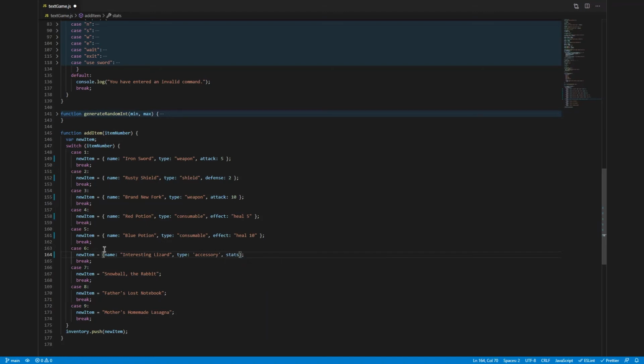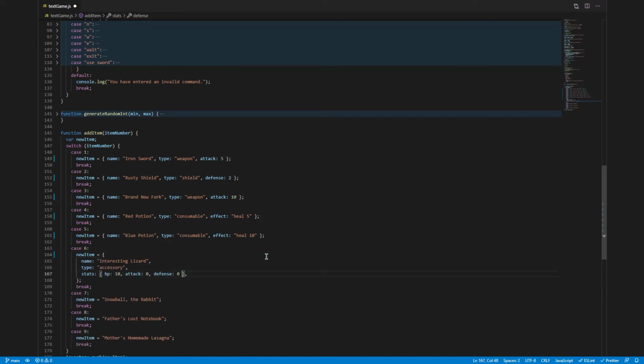And we're going to give it stats, because an accessory can have a whole variety of stats, unlike how a weapon will always give attack and shield will always give defense. Now we can actually assign an object as the value of this stats property in this object. So you can effectively nest multiple objects. So here we are going to give an HP of 10, an attack of 0, and a defense of 0.